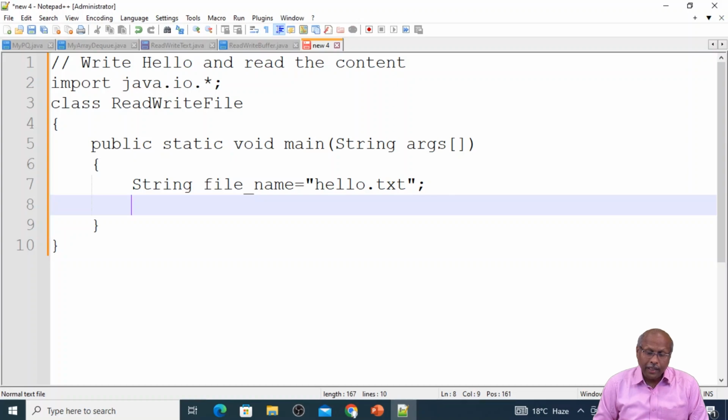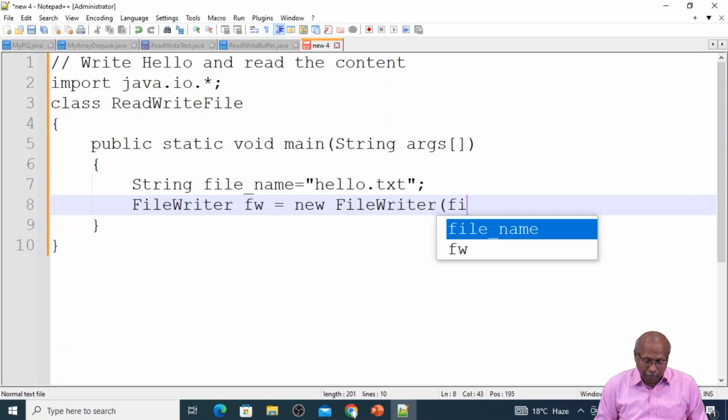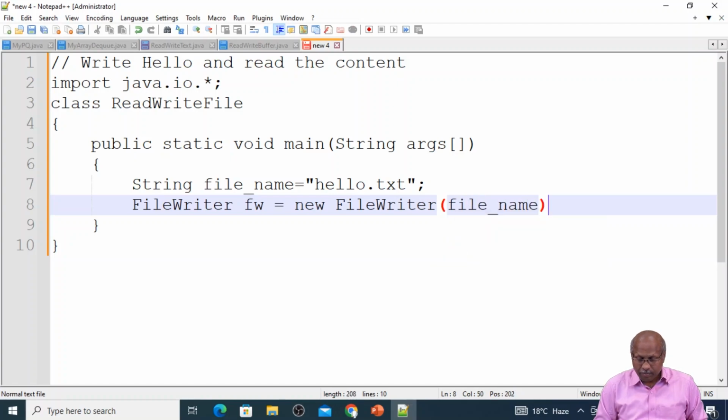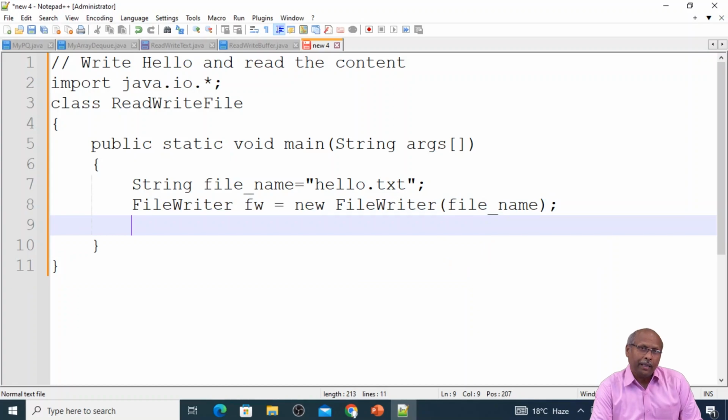Now this file I want to create, because this file is not there in my system. So how to create it? If you want to create a new file, always you have to use file writer. File writer is a built-in class, and for that class I am creating an object called fw. This object I will initialize. To initialize, new followed by file writer, here I should give the file name. Now once you give this file name, then it will create hello.txt in your current directory.